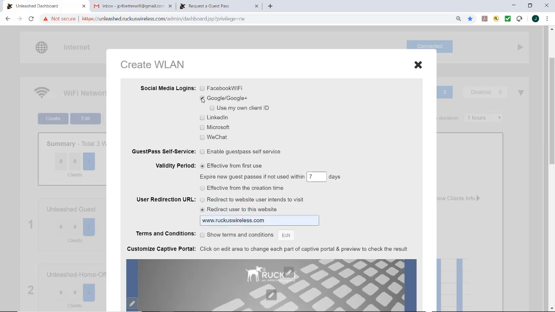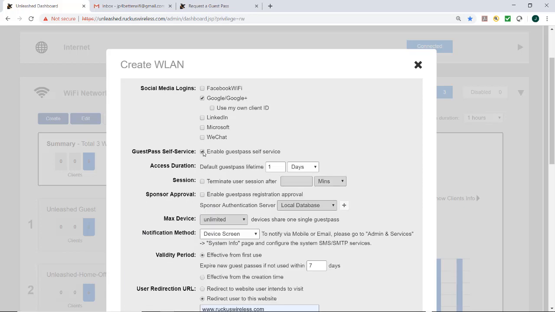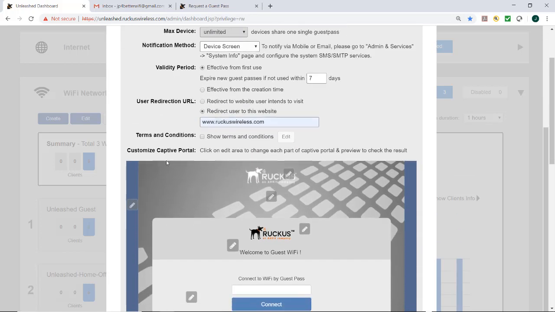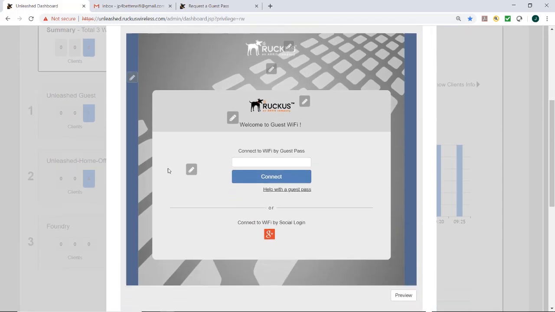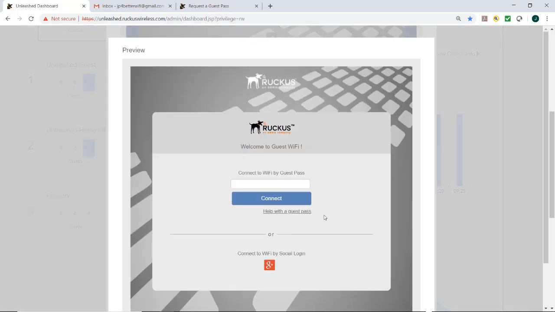So if I ticked Google Plus and I ticked enable guest pass service and I go to the bottom of my screen and I do a preview, this is what the guest is going to see when they log in. They'll see the logo, the welcome message, connect to the Wi-Fi by the guest pass, and this is where they would enter a guest pass that was generated by a guest pass operator. Or, since we had self-sign-in, if I clicked on Help with a Guest Pass, then I could self-register myself for that.